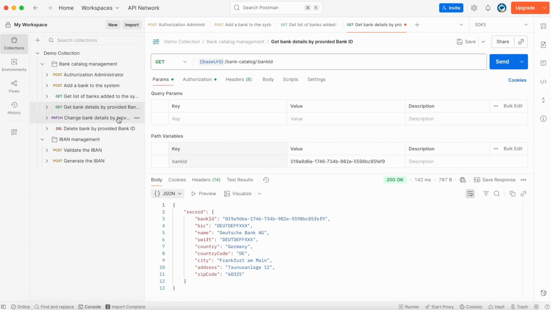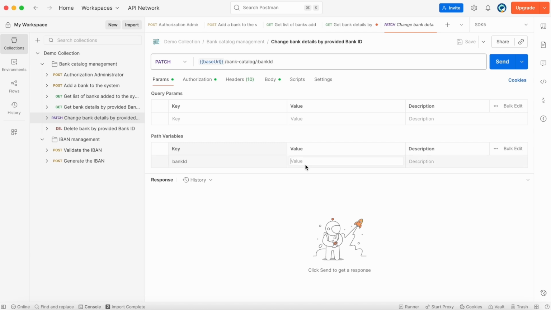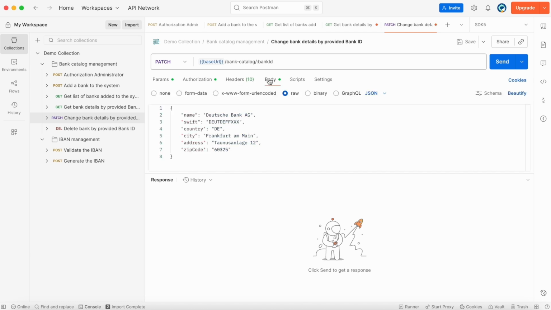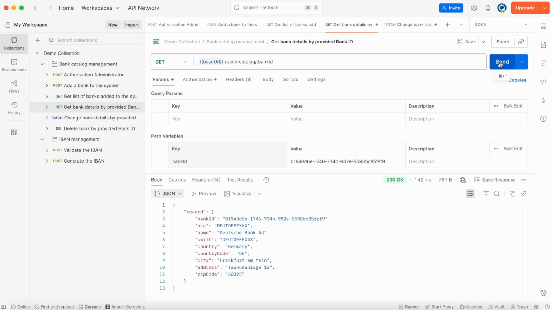It is also possible to update bank information by passing the bank ID. For this, the following API is used. As in the previous step, you should provide the bank ID as a path variable, and in the request body you should include the fields you want to update. For example, if you want to update the city, address, and zip code, you enter the updated values and call this API to apply the changes. The bank information has been successfully updated, and you can confirm this by calling the API that retrieves bank details.